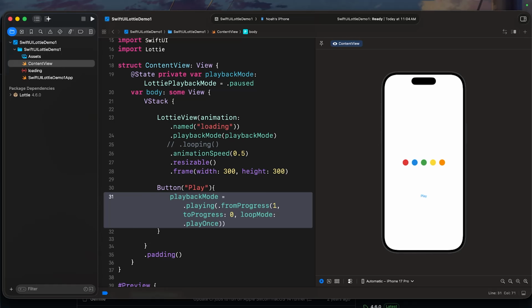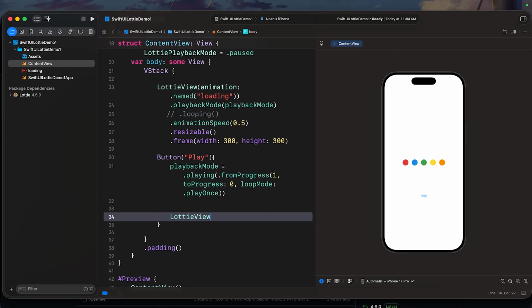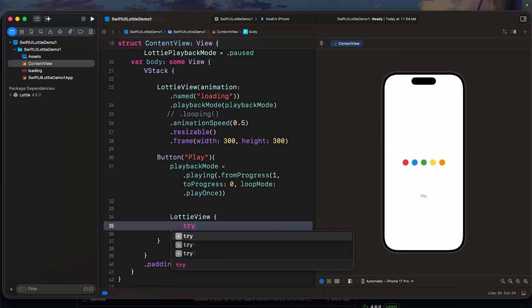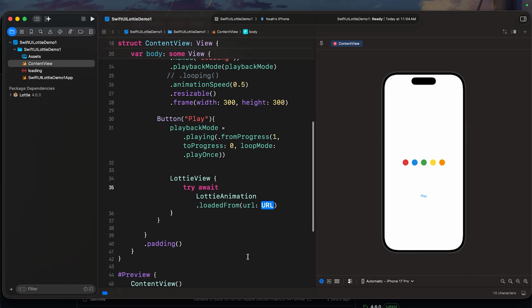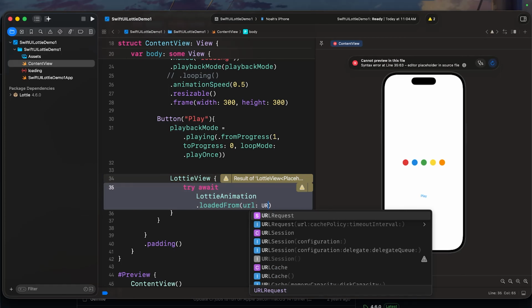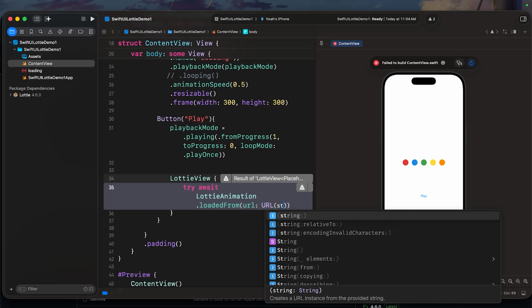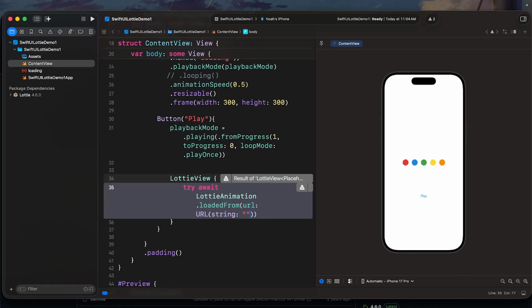Now before we wrap up here, I also want to mention that you can actually load animations from a remote URL. So we're going to reference our LottieView one more time. We'll add our brace, and then we're going to use the try await, and we're going to use the Lottie animation .loaded from. Now this is going to be asking us for a URL, so we're going to use our capital URL. We're going to pass through the string value, and within this string, this is where your Lottie Files URL is going to go.